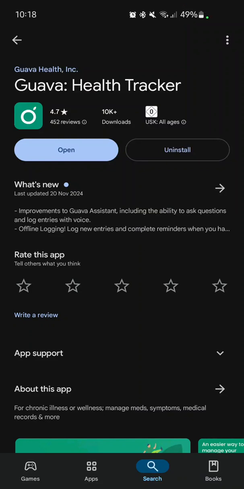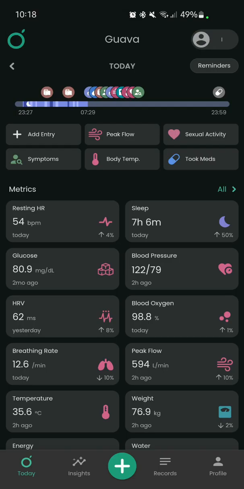A short review of health platform Guava. I downloaded the app a couple of days ago and now I want to share my thoughts on it. The app exists on Android, but it also exists as a web interface. It is separated into 5 different sections.